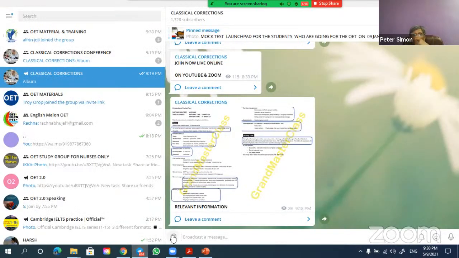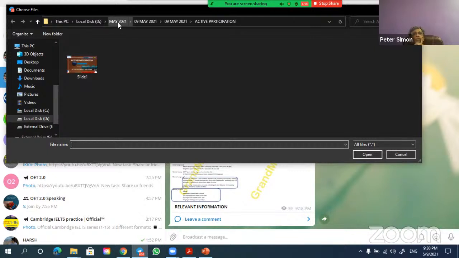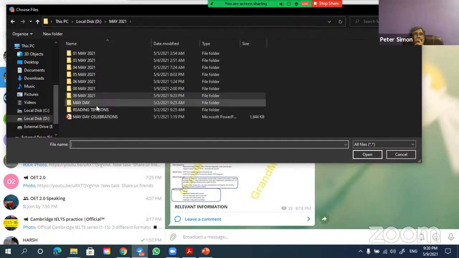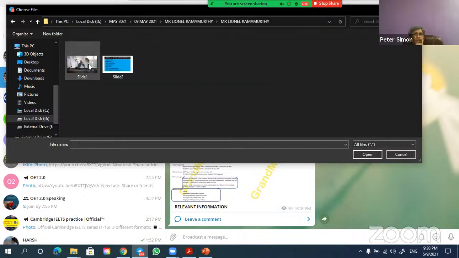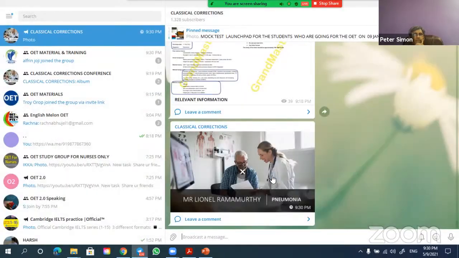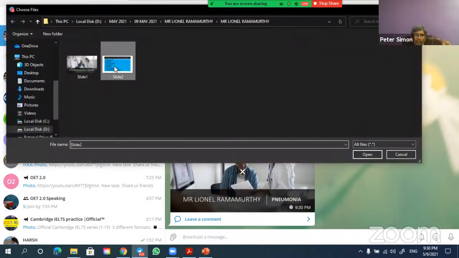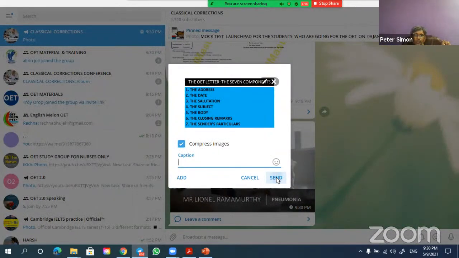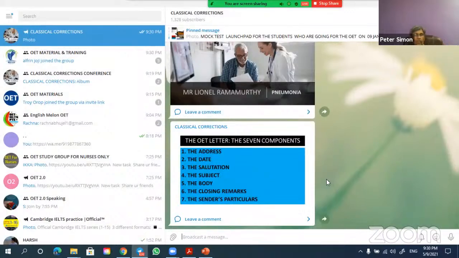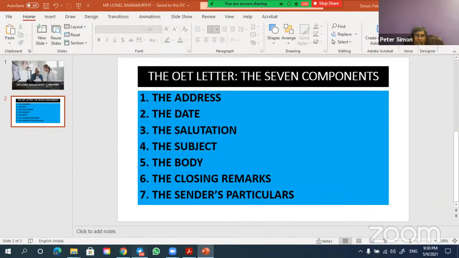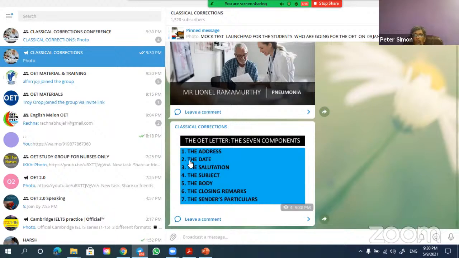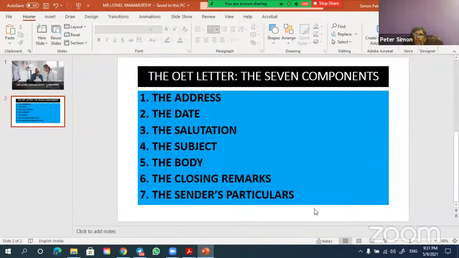Right. The first one is May 9. Lionel Ramaswamy. This is the case. So afterwards you can go through the telegram and you'll get everything. These are the 7 components. Okay. Right. Fine. Now, we are going to identify these things.